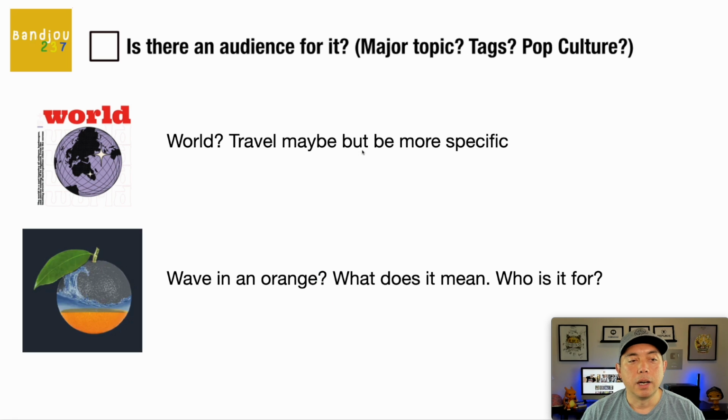Another thing is, is there an audience for it, right? Is it a major topic, or tags, pop culture? One of his designs just said world on it, and that's it. Like, who is this for? Maybe travel, but it doesn't say travel the world. It just says world with a globe on it. So think about that. Would anybody wear a shirt that just says world? Why would they wear something that says that? It doesn't represent their country.